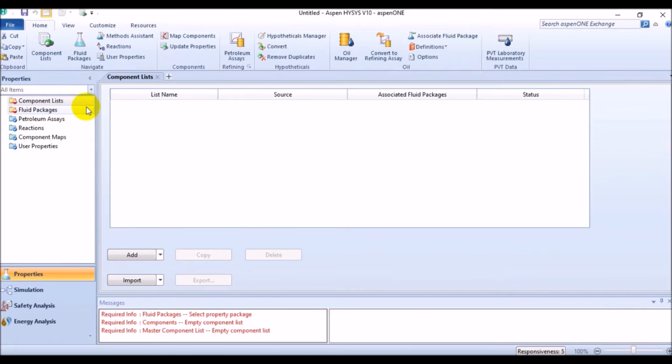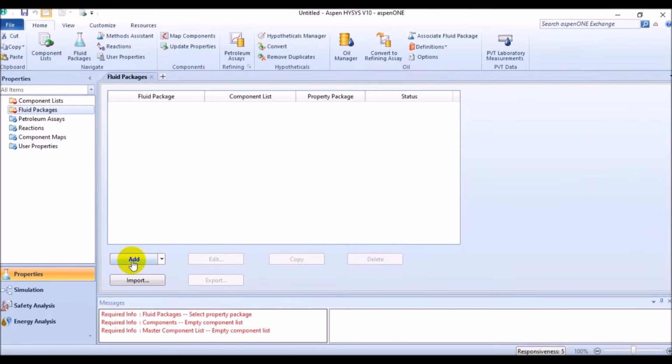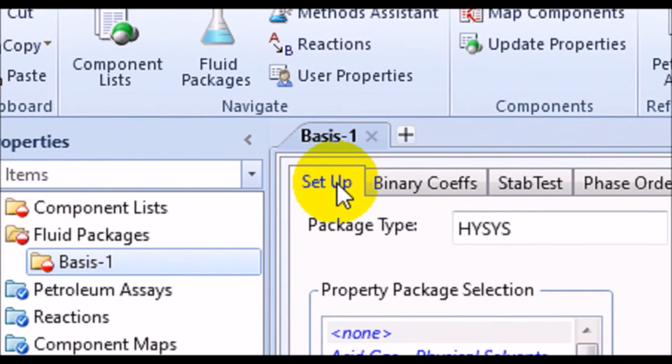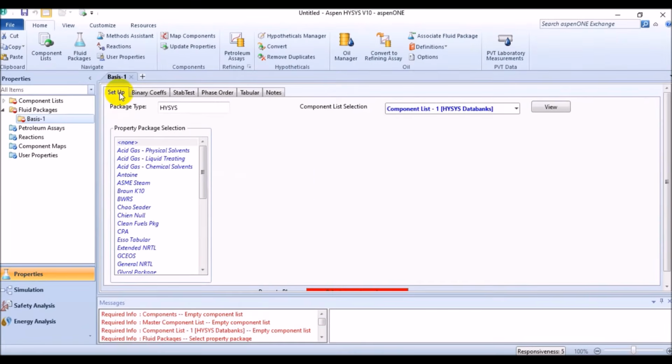Now it's time to add the property package. For this, select the Fluid Package tab. Click on the Add button. On the Setup tab, you are given some property packages or equations of state. You can scroll down and up to see the available packages right over here.